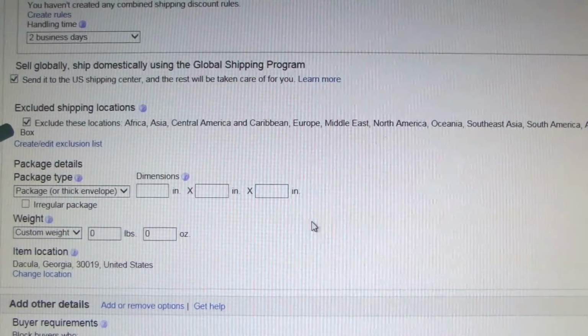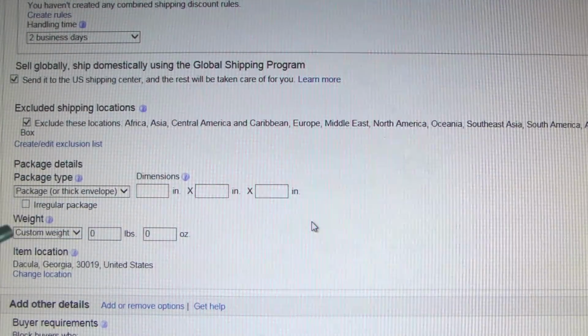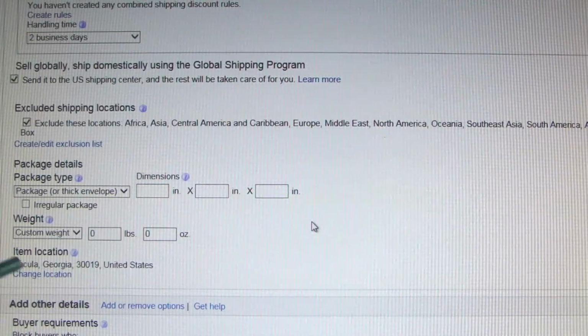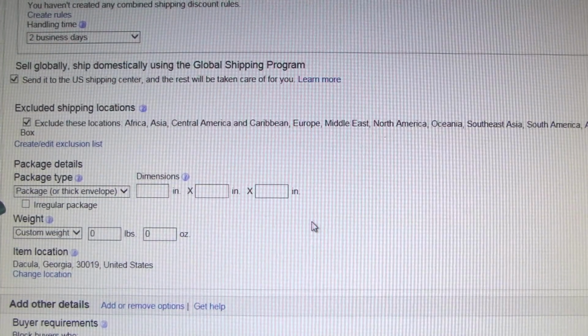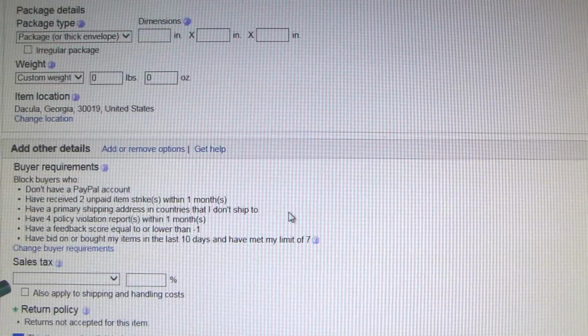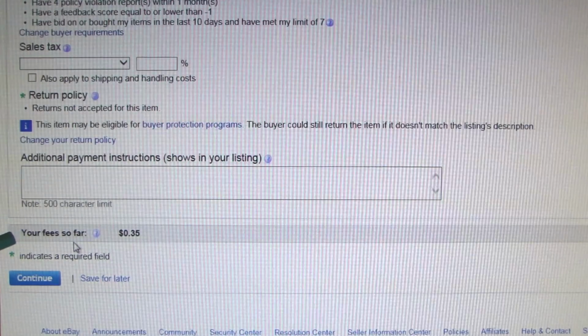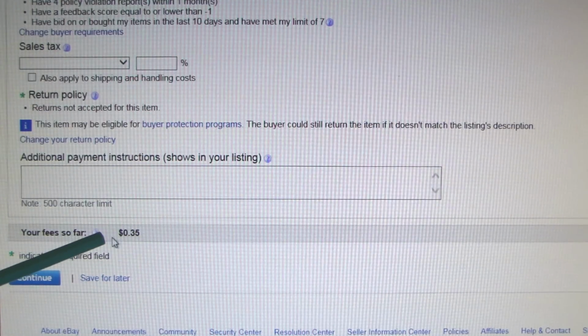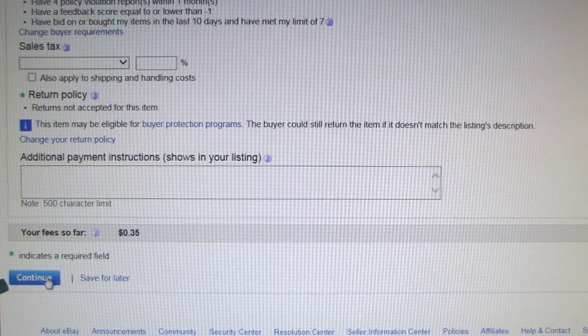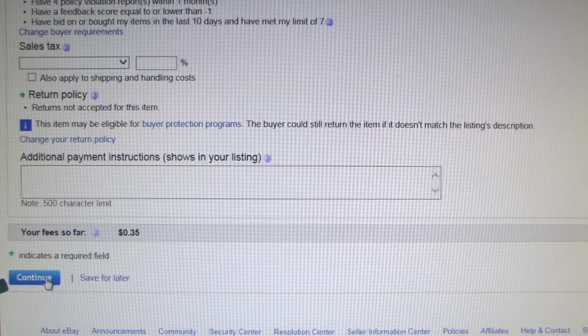Now you see the excluded shipping locations, and below that the package details. You don't need to enter this if you're doing a flat rate shipping. Scroll down. Near the bottom of the page you'll see the fees that eBay will charge you. This is the insertion fee. When you're ready, go ahead and click on Continue.